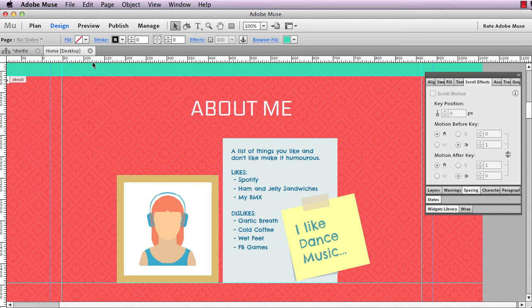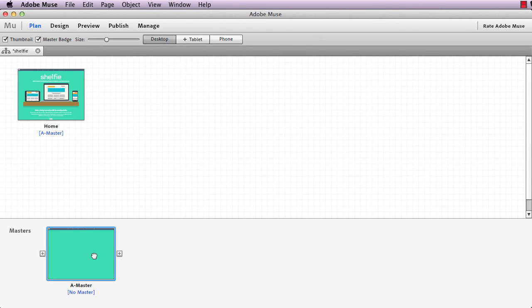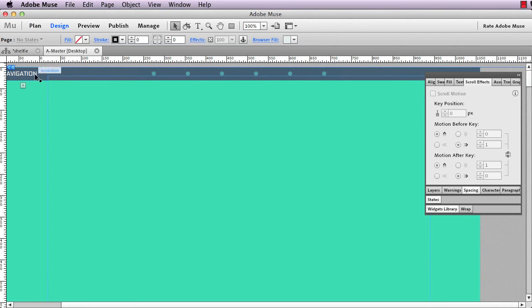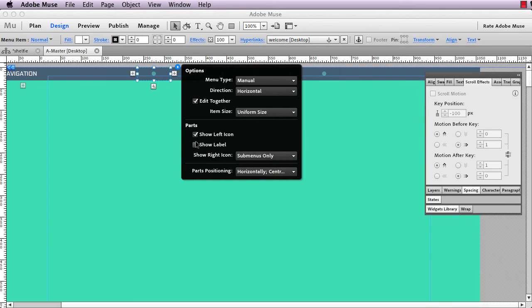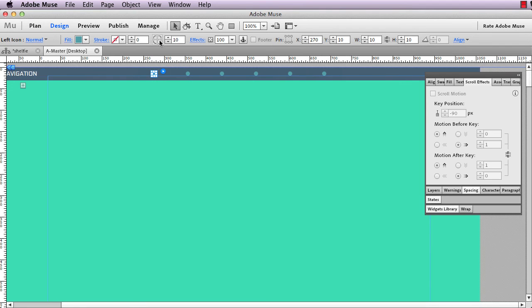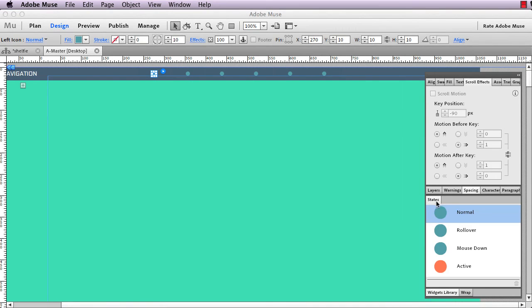If you want to change the backgrounds, if we go into the master here, we have our navigation elements here. Now this navigation here is just a normal navigation panel, but what we've done is we've switched the label off, and then we've switched the little menu icon on, set it to be in the center, and we've just applied curves to it. And then in the states panel, we've just changed the color, so it's the same color until it gets to its active state.